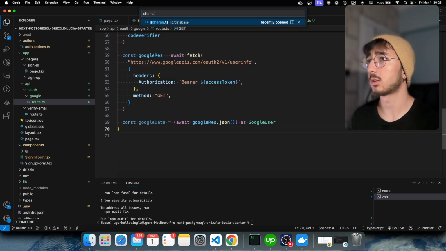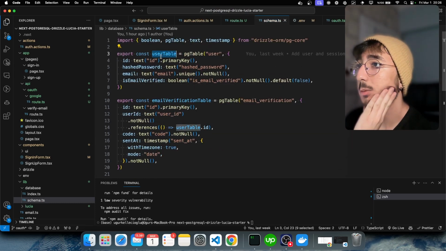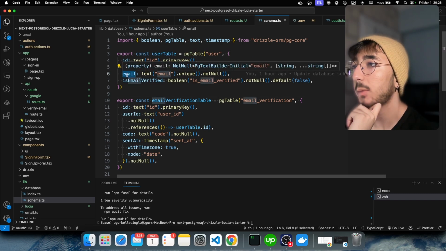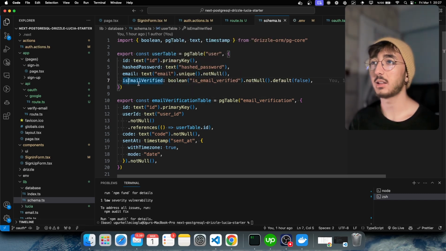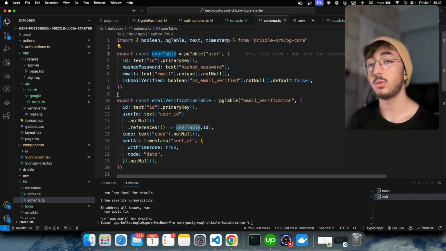Let's check out our schema here. So what we got here, we have a user table. We are expecting an ID, hash password, but it can be null as we will have Google sign in, and email, and is email verified. So we can create a new record in our user table. But if we plan to add more social logins, we should have separate tables.